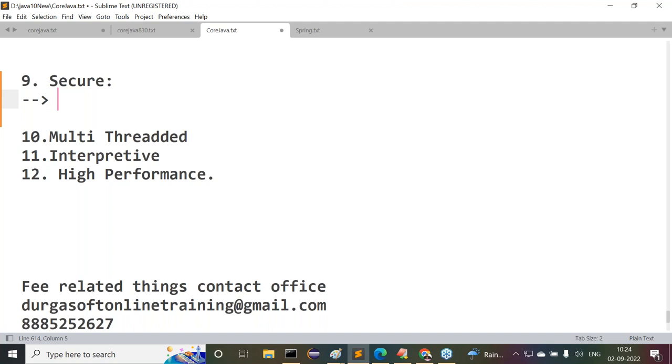Leave it. Number 2, web security. What is the meaning of this web security? Web security is nothing but authentication and authorization mechanisms. First of all, at least some information: what is authentication and what is authorization? At least a little information here we have to understand.